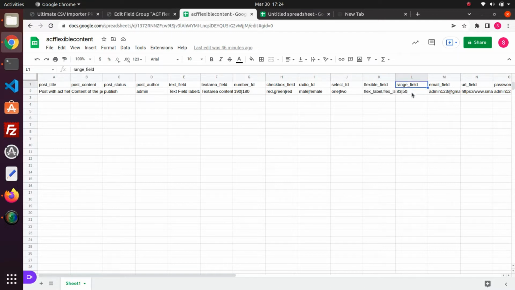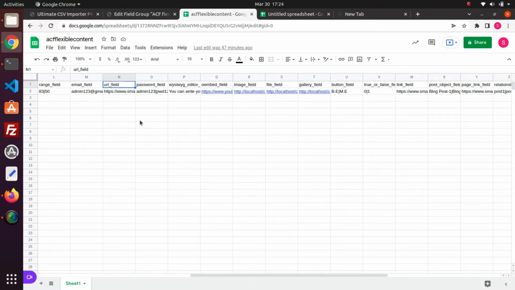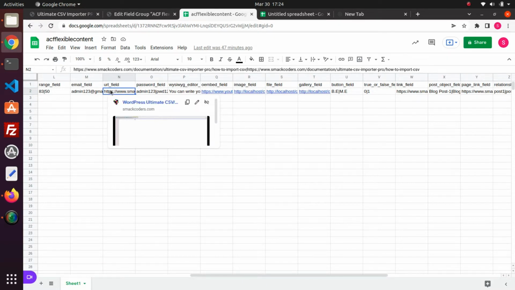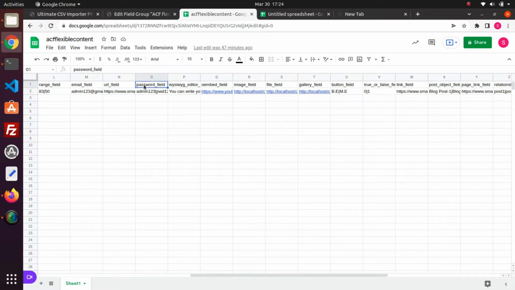Mention the range values in the range field. Specify the email address here in the email field. In the URL field, mention any external URL or page or any post URL here. Give any password with special characters in this password field. Give any text values in this specific editor field. Provide any YouTube URL in this OEmbed field.